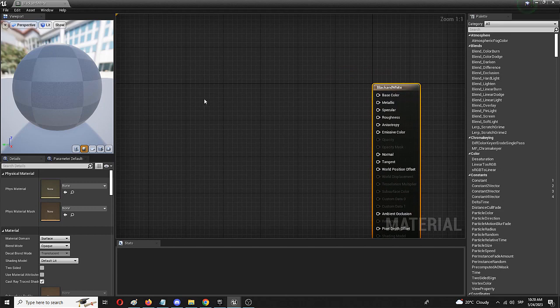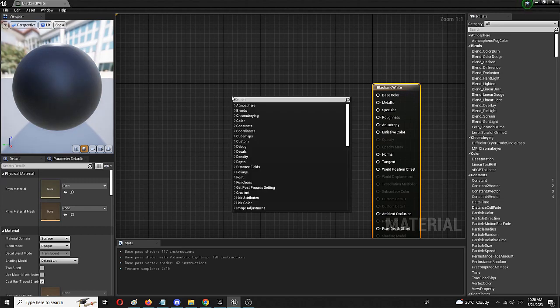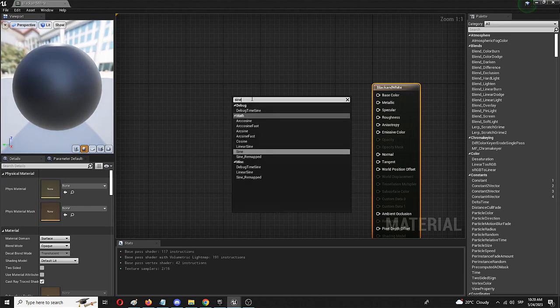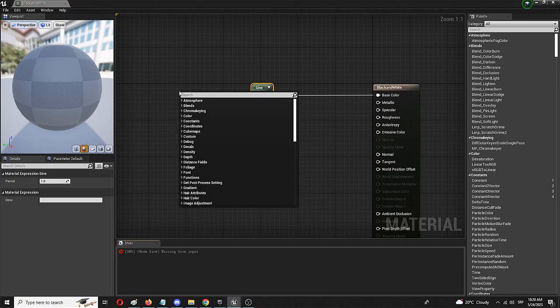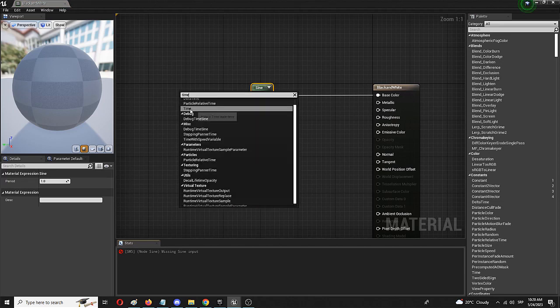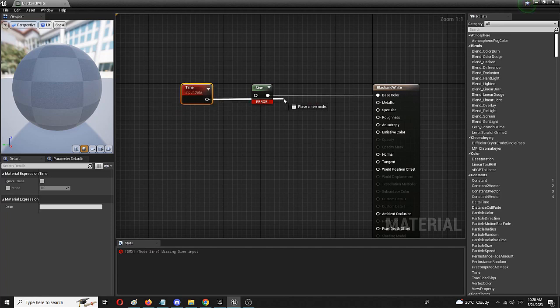So the first thing we'll need is actually a sine node, and here it is, which is going to be the basis of the color change, which we're going to connect to the base color. From there, as you can see, we get the error message immediately. We need to get another node that precedes the sine node, which is going to be time. And we're connected to sine, and the error is gone.